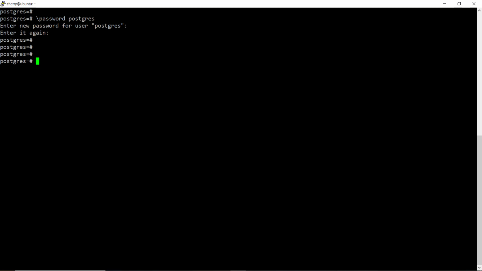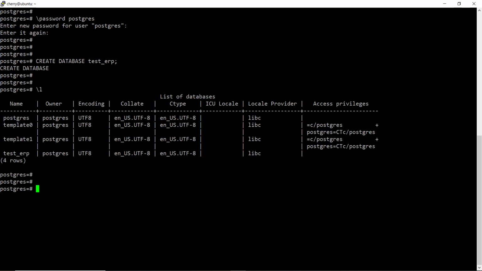Now let's create a database and interact with it. In our case, we're going to create a sample database called test-erp, and to do so, I'm going to invoke the query CREATE DATABASE followed by the database name. So I'm going to specify test-erp, and end with a semicolon. Our database has successfully been created, and to verify that, once again you can run the command \l. At the bottom row you can see that our database test-erp has been created.